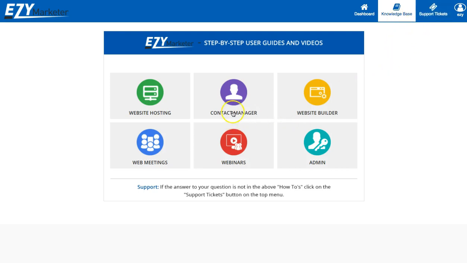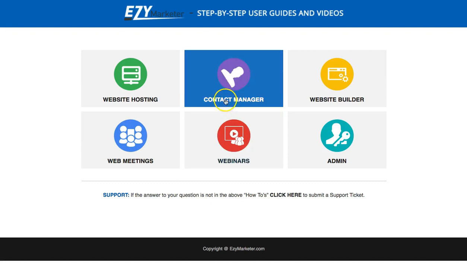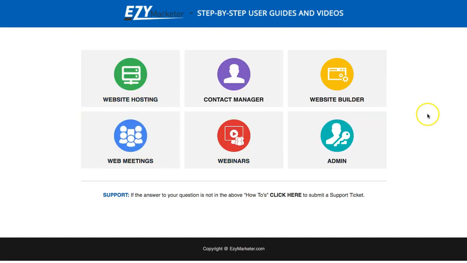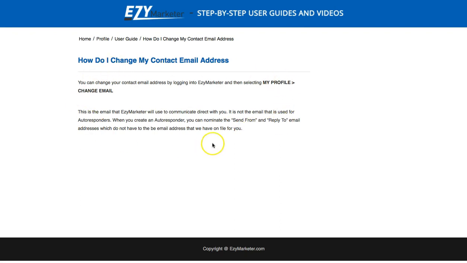So to access the knowledge base, we click on anywhere on that image, and it's going to load our knowledge base. So these are going to be continually enhanced with more and more and more videos all the time, videos and text and images. So for example, if we go to admin, we can see how do I change my password? How do I change my contact email address? That's the email address that we send you all our notifications to. So let's say you have a new email address. You just click on this, and that gives you the details here of how to change your email address.